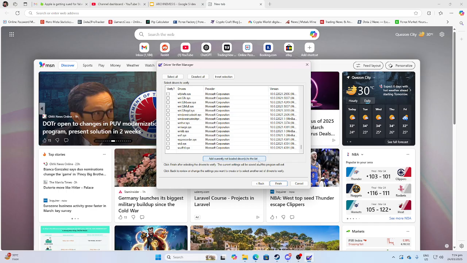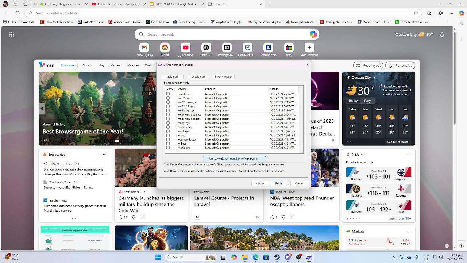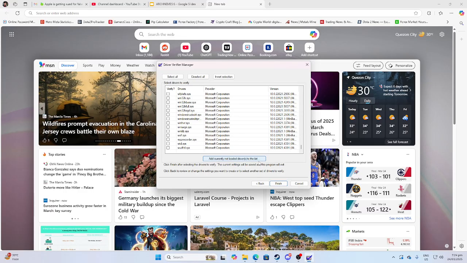The objective here is to get the system to crash while driver verifier is stressing the drivers out. If it doesn't crash for you, then let it run for at least 36 hours. I know it's kind of weird, but that's how you should do it.